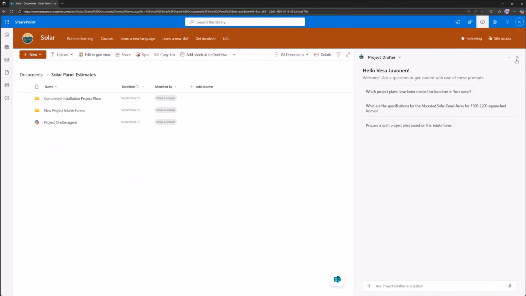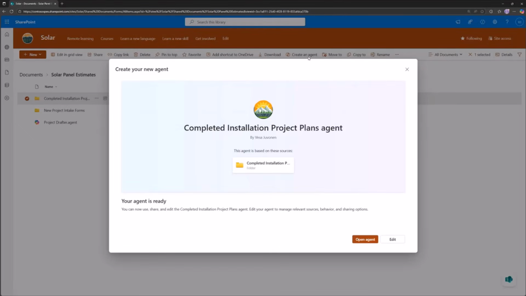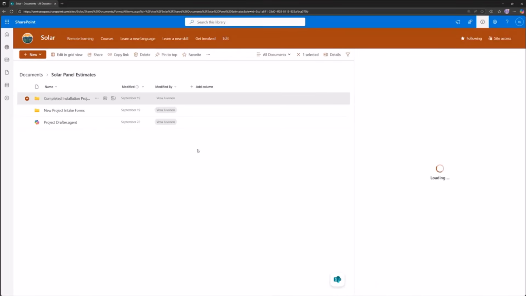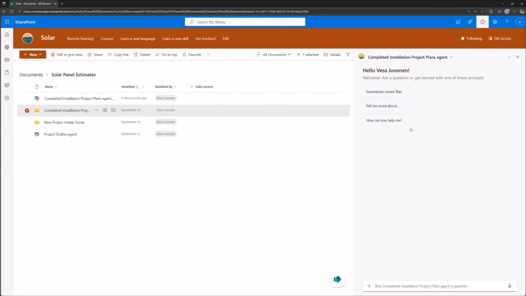We can create one agent here quickly because it takes 2 seconds. Create that folder. There's files in that folder. I want to create an agent from those files and that folder, create an agent, and I'm all good to go. I can open the agent and start having a discussion with the agent, and now the agent is completed. There's now an agent available, which is called Completed Installation Project Plans agent, which I can start using already. And it's associating itself to the files which are behind that folder.